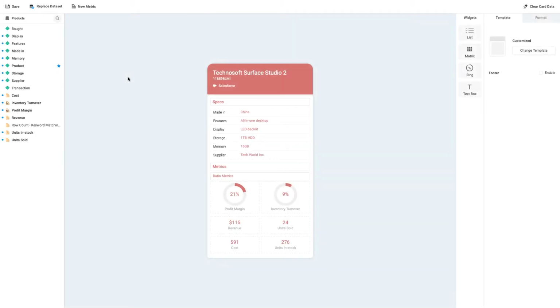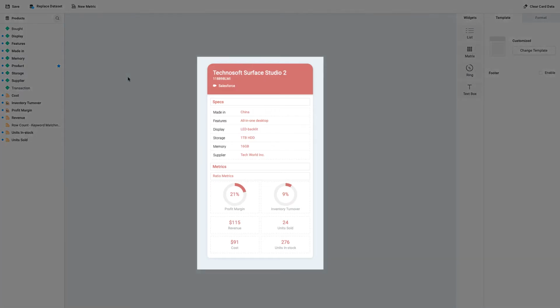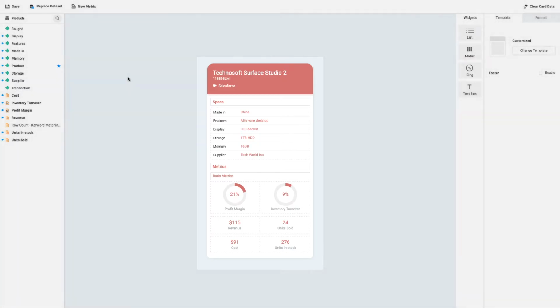Hi, here's a walkthrough of how to replace the dataset of your HyperIntelligence card without losing your card design and your derived metric definitions. I've previously created a customized card detailing product sales information. However, after building my card and branding its formatting, I noticed that I need to update my dataset to include some more attributes which my original dataset does not contain.